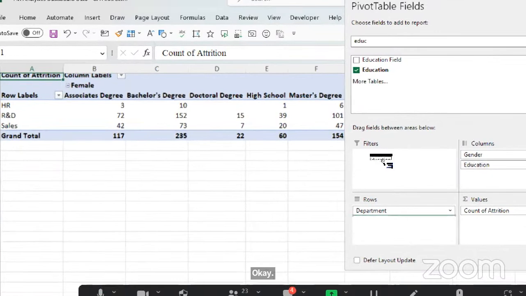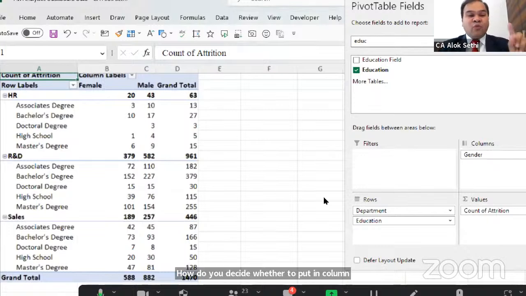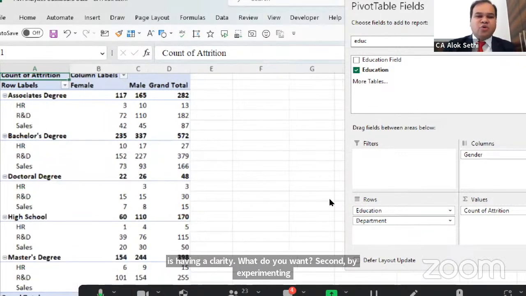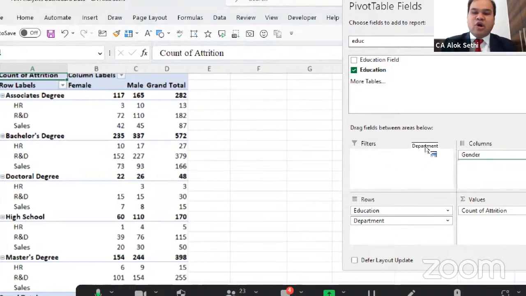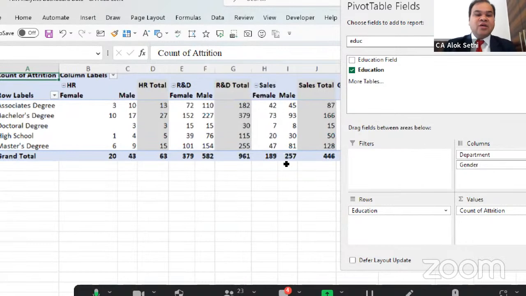Yes. So how do you decide whether to put in column and row? One is having a clarity of what you want. Second, by experimenting. अब इतना हर चीज का क्लैरिटी होता है लाइफ में, तो फिर दिक्कत ही क्या होती. तो अगर नहीं पता है आपको तो एक्सपेरिमेंट करिए ना, कौन मना कर रहा है. यू कैन डू व्हाटएवर एक्सपेरिमेंट यू वांट टू डू, नो वन इज स्टॉपिंग यू. अगर मुझे ये देखना था कि एजुकेशन वाइज किस डिपार्टमेंट से कितना गया है, तो मैंने एजुकेशन को ऊपर रख दिया, डिपार्टमेंट को नीचे रख दिया. अगर मैं डिपार्टमेंट को कॉलम में ले जाता हूं तो इस तरीके से दिखाई देगा. सो व्हाटएवर वे यू वांट टू प्रेजेंट द डेटा, यू कैन जस्ट फ्लिप अराउंड एंड सी व्हाट आउटकम्स यू आर गेटिंग.